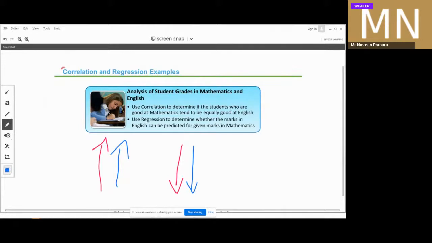So let's say here is mathematics and here is English. So it looks like as one is increasing, the other one is increasing. As one is decreasing, the other one is decreasing. So what can we say? It looks like they are positively correlated. We can say they are definitely correlated.